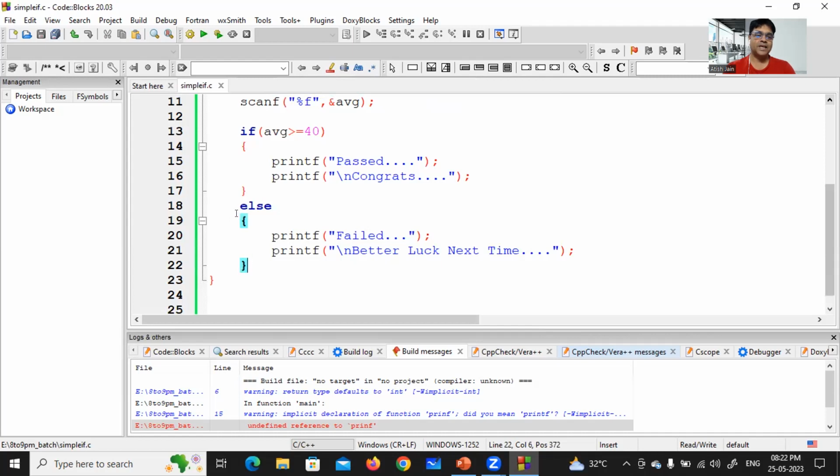So I can keep these two statements inside this else block and I can run it.